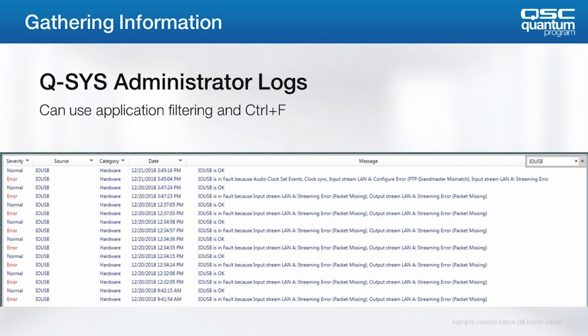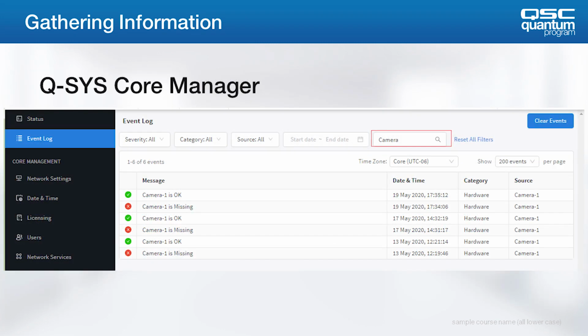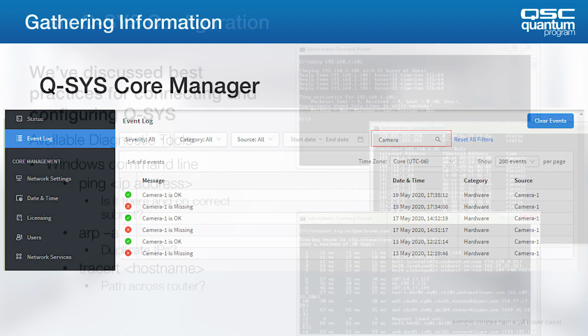Sometimes you might be looking to Q-SYS event logs to lead you to understand a problem, but there seems to be too much information to grasp. In older event viewers, you can use Control-F to find the items you're interested in very quickly. In Core Manager, there's the Search Messages field with the same functionality. This can help you quickly when the other filters aren't showing you the entries you'd like to see.